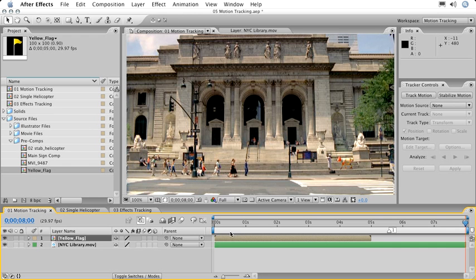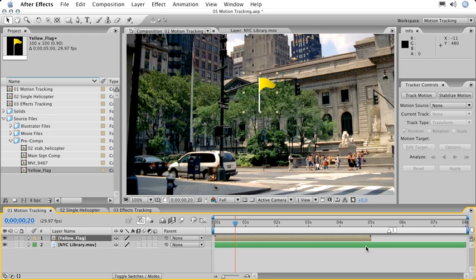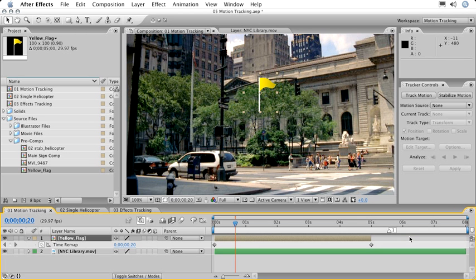Moving into the comp window, we can see that the yellow flag is only 5 seconds versus the 8 seconds that we have for our library movie. To lengthen this, we'll simply apply time remapping on a Mac using Command-Option-T or on a PC using Control-Alt-T to invoke time remapping. I'll simply drag the end of the layer out and drag the keyframe to match.